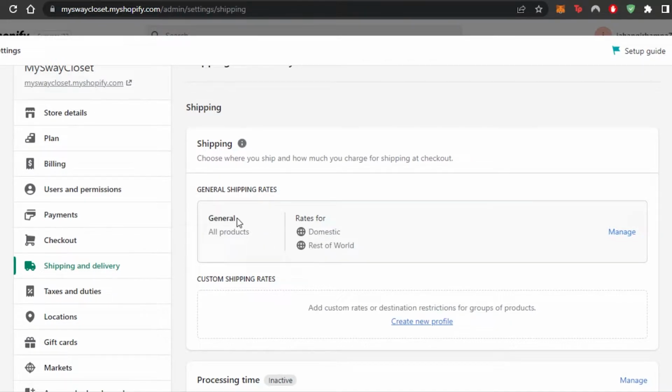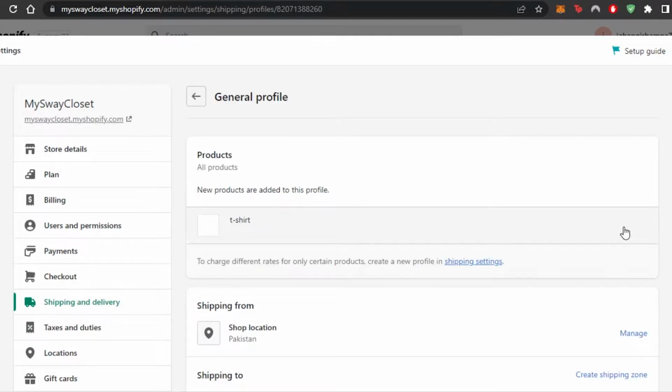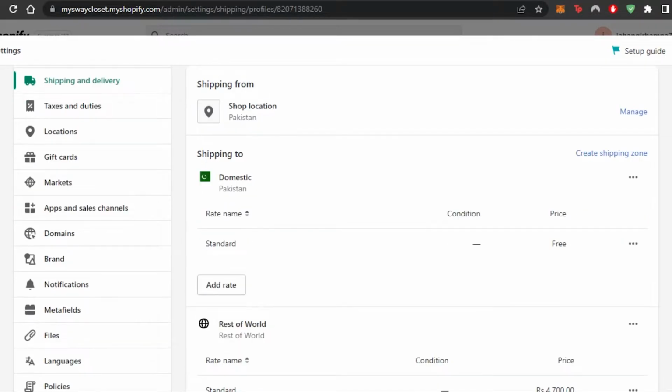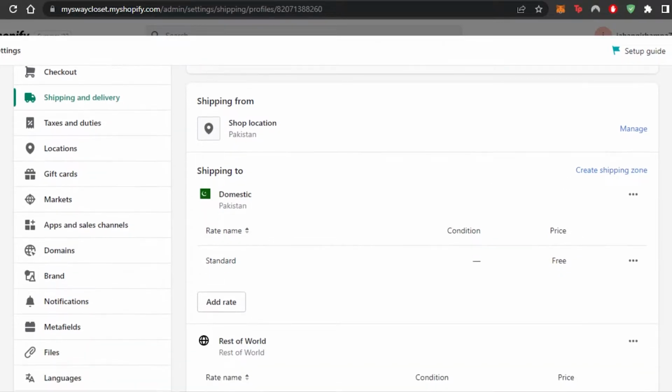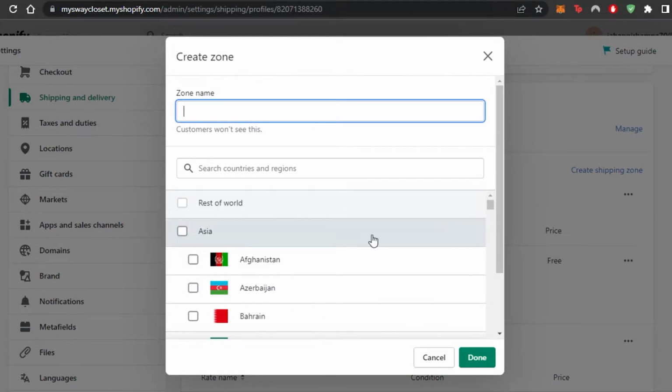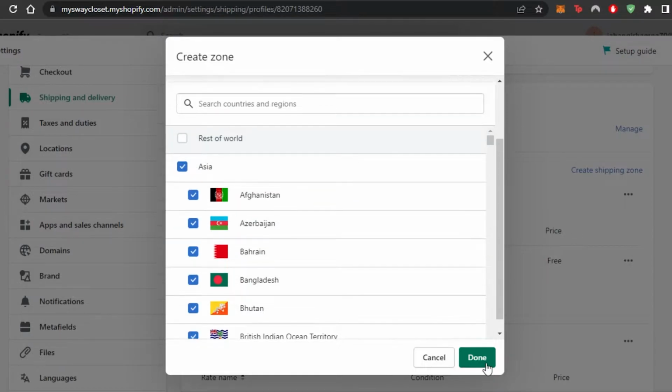You can see, first of all, we have to set up our shipping rates. I'm going to click on manage, and it will allow me to add different rates for shipping. First of all, shipping from. This is where you will be able to see your country, and you can customize your country and your shipping zone. Let's say that I ship to Asia. I'm going to select Asia and it will select all of the countries. Or maybe I ship to rest of the world, and I can just select this option. These two options are available. I'm going to select this one maybe and click on done.